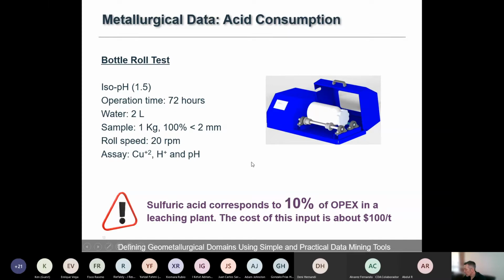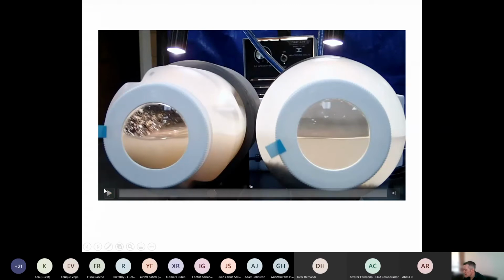An important thing to remark here. Sulfuric acid corresponds to about 10% of the OPEX in a leaching plant. The cost of this input nowadays is about $100 per ton. So the message here is that this is a very important input in the mining industry for the leaching process. Okay, let's check a video.